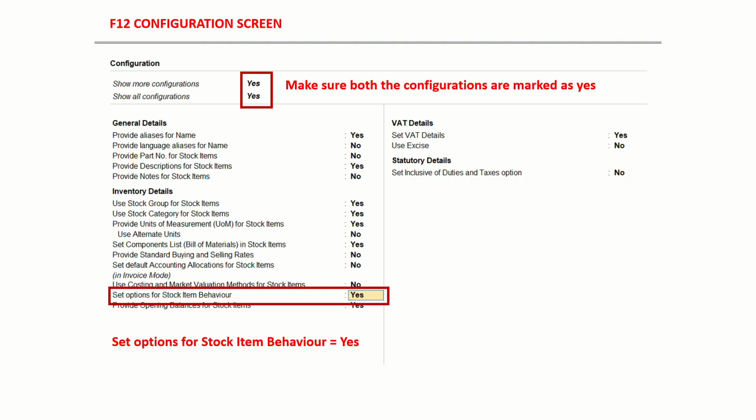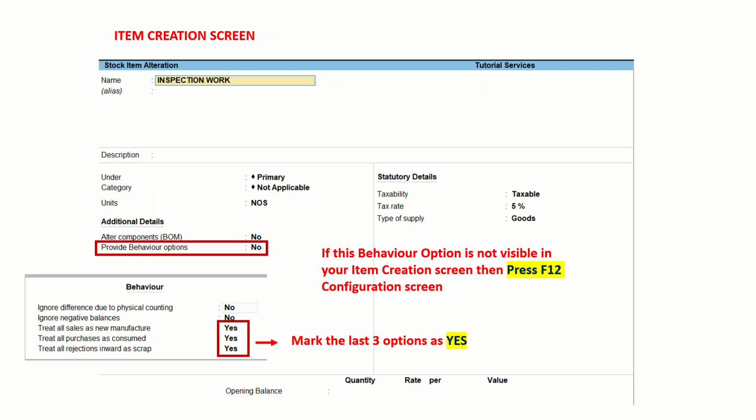Now as I said, in the F12 configuration, to activate this behavior feature in the inventory screen, you have to make sure the top first two options are marked Yes, and down below, the second last option, Set option for stock item behavior, you have to mark Yes. Once you do that, only then will this behavior option be visible in the inventory item screen.